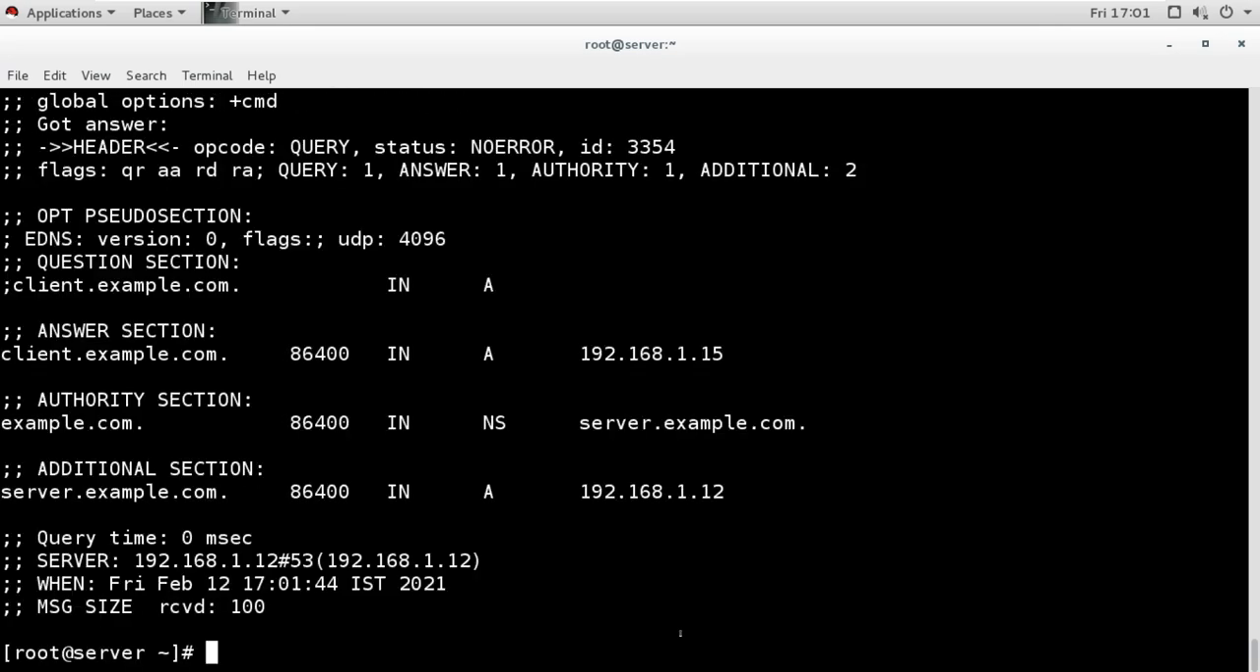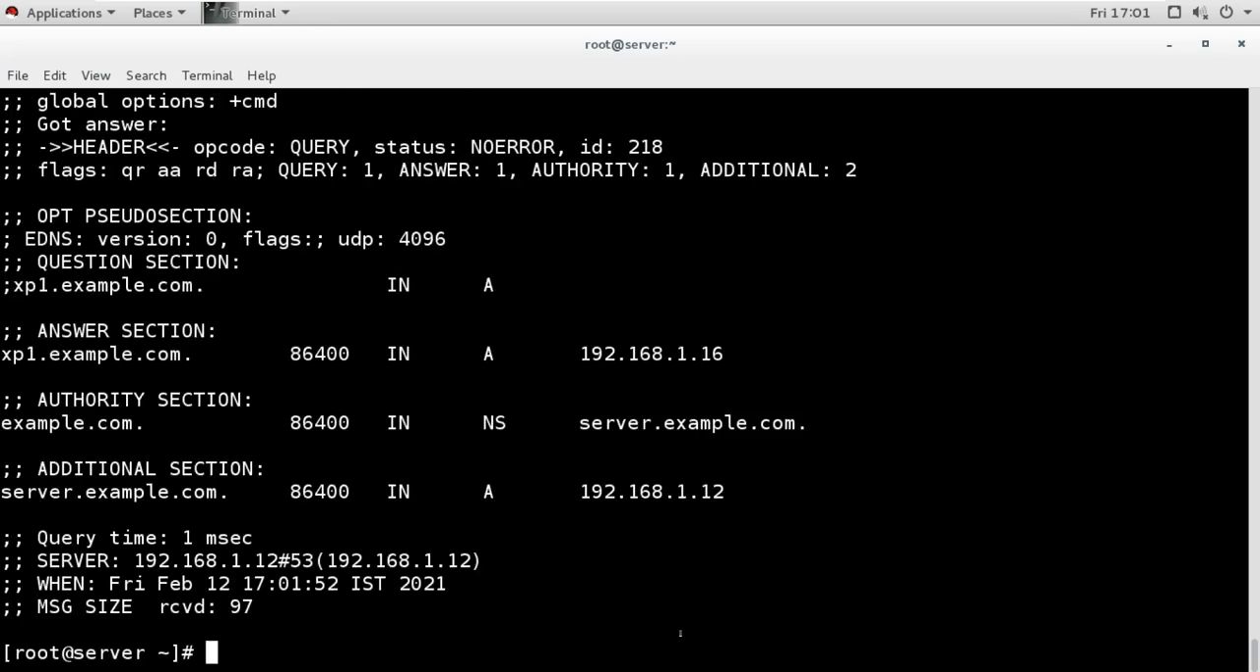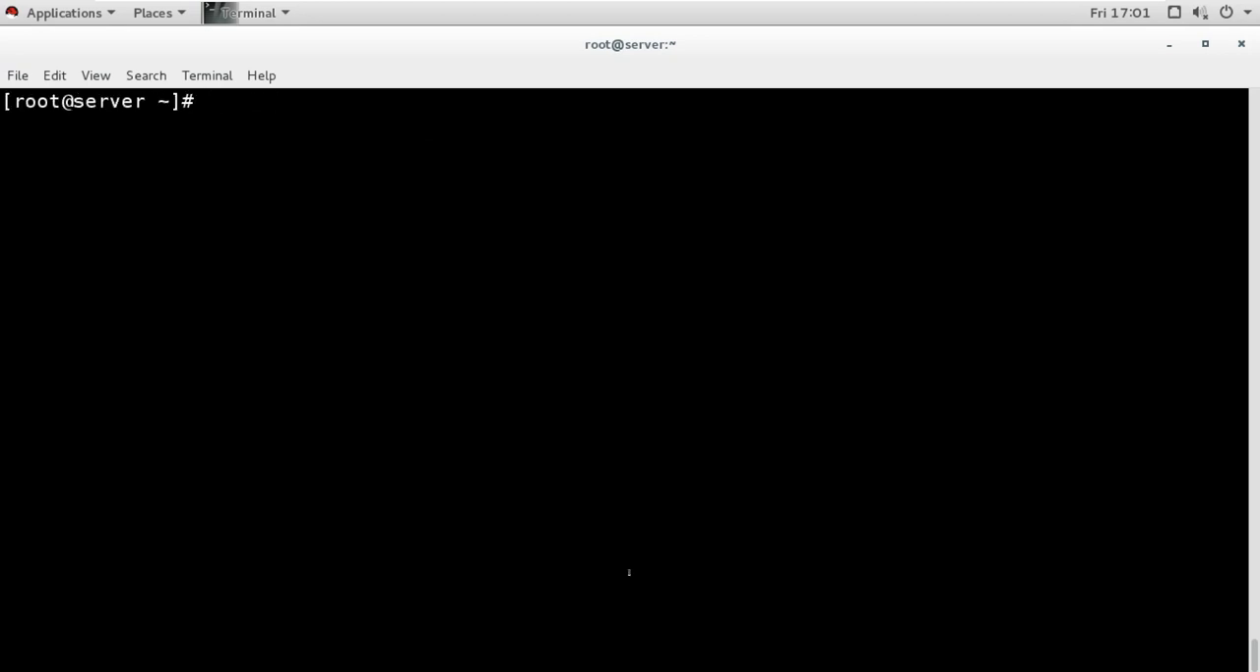Client, we have other names like XP1, and we can see it is resolving those names. Now the forward zone is working. Now we want to check the reverse zone. So for that we will give dig -x. Reverse zone means IP to name. So I will mention the IP, and the server should give me the name.